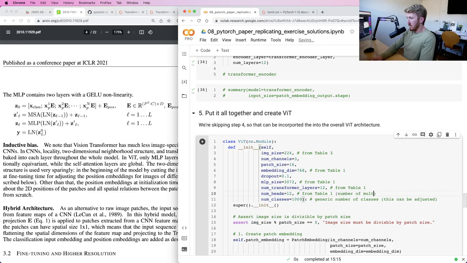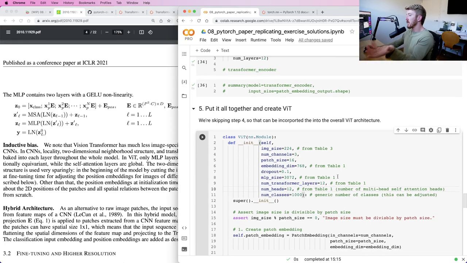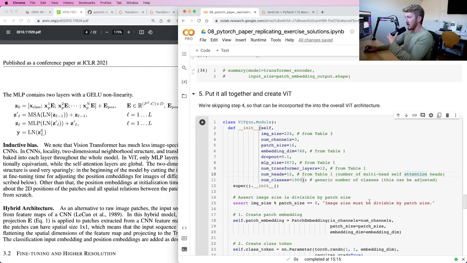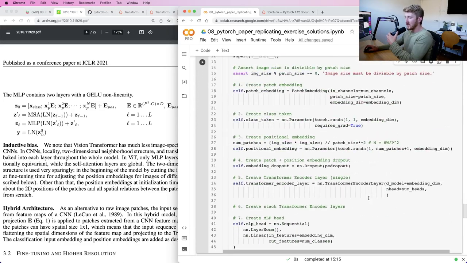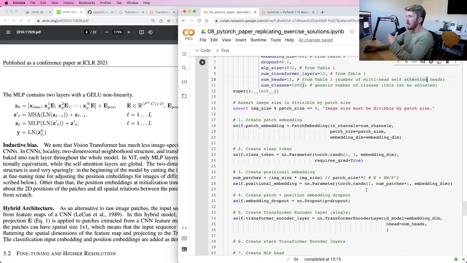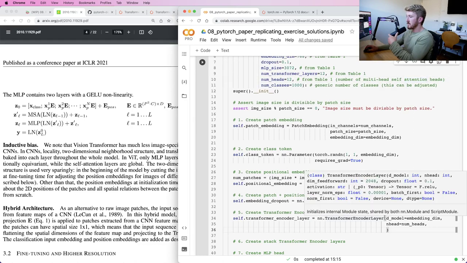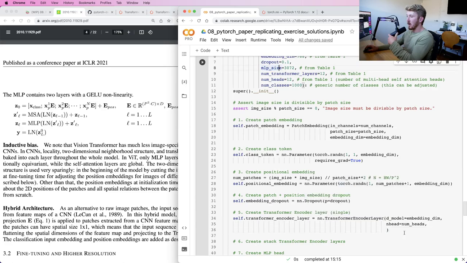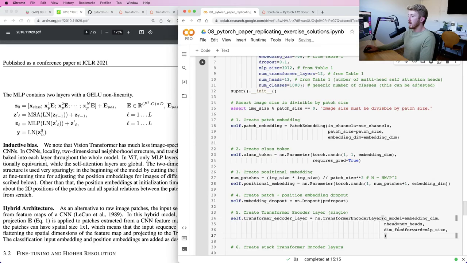Number of multi-head self-attention heads. Now, of course, if you want to look up what multi-head self-attention is, that'll be some extra curriculum. We're just focused on writing the PyTorch code. Number of heads. We had feed forward, so that's our MLP size. So dim feed forward equals MLP size.